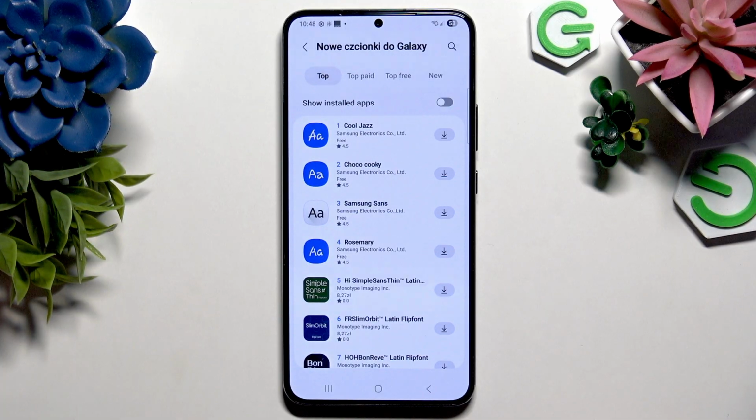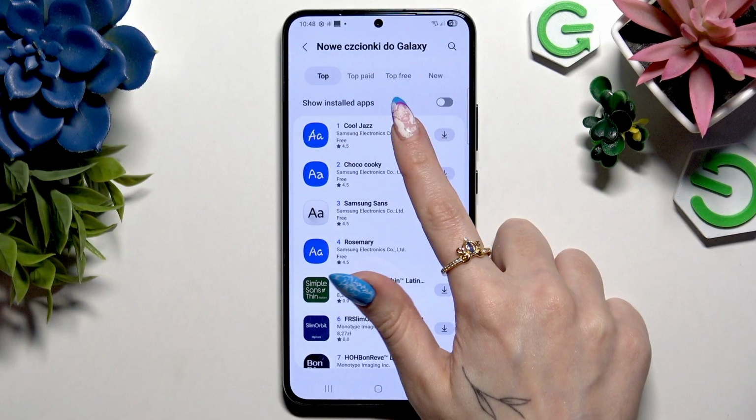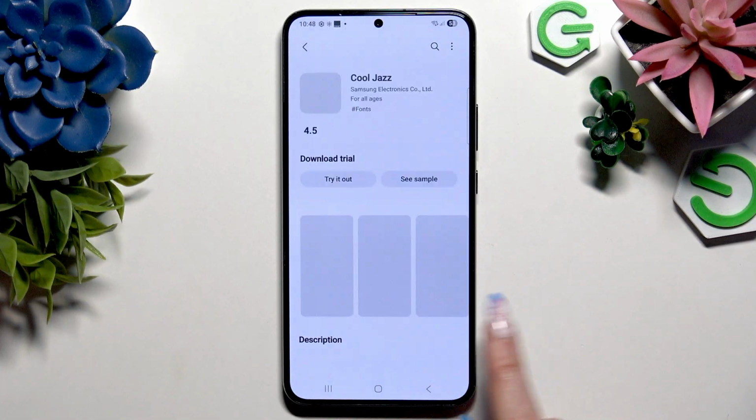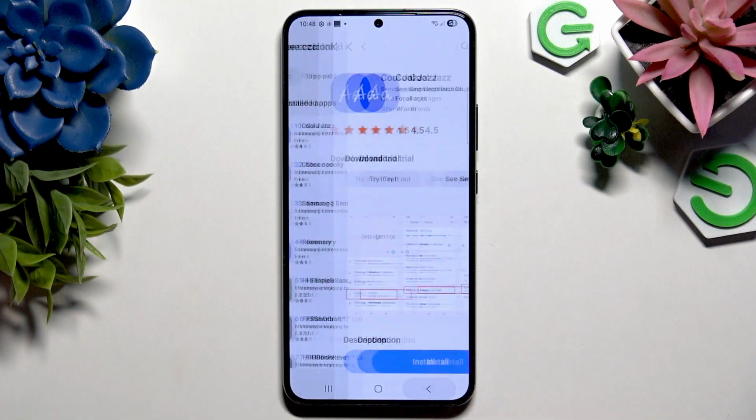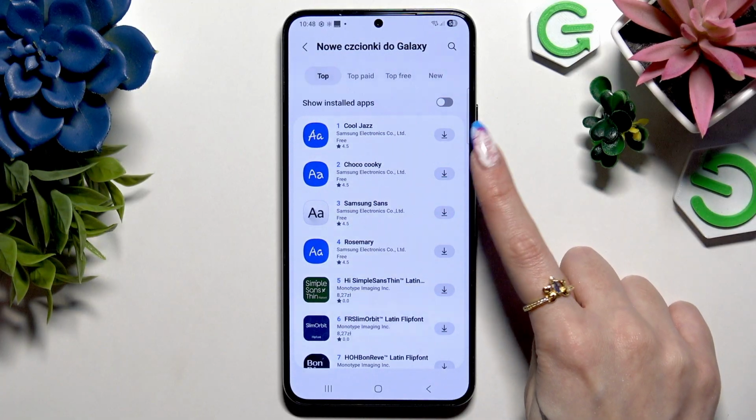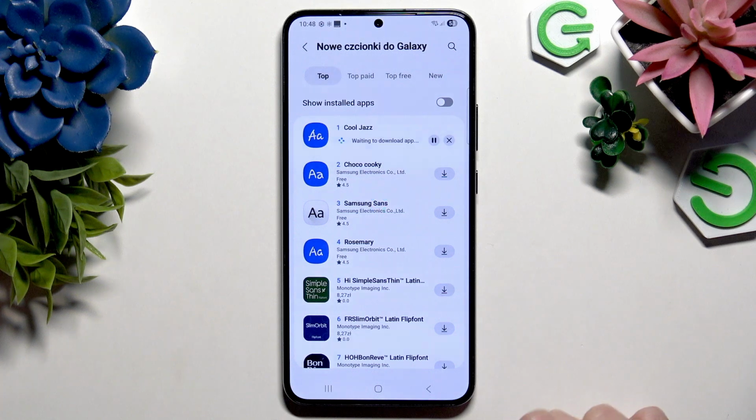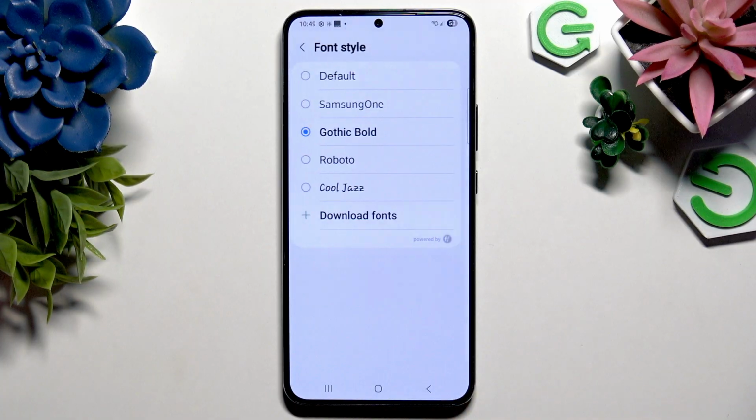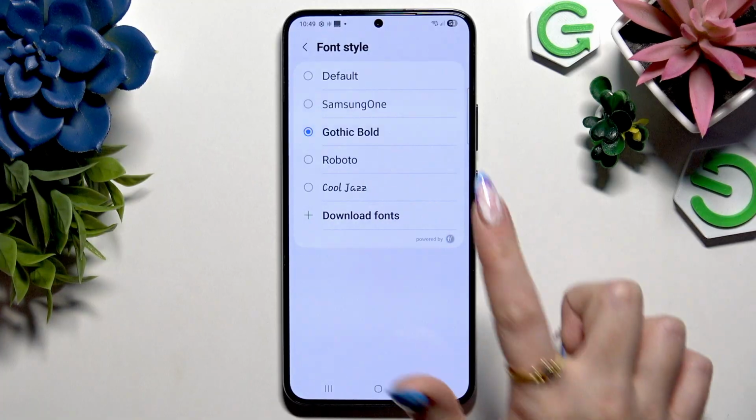Then install the best one for you by either tapping on it and choosing Install button, or by clicking on this icon on the right. Either way, when your font style was successfully downloaded, go back to the list and apply it by clicking on it.